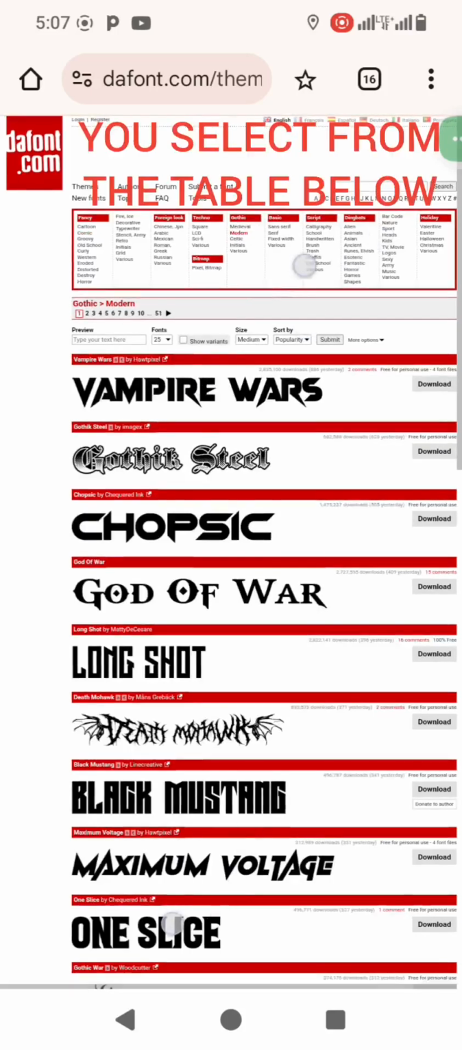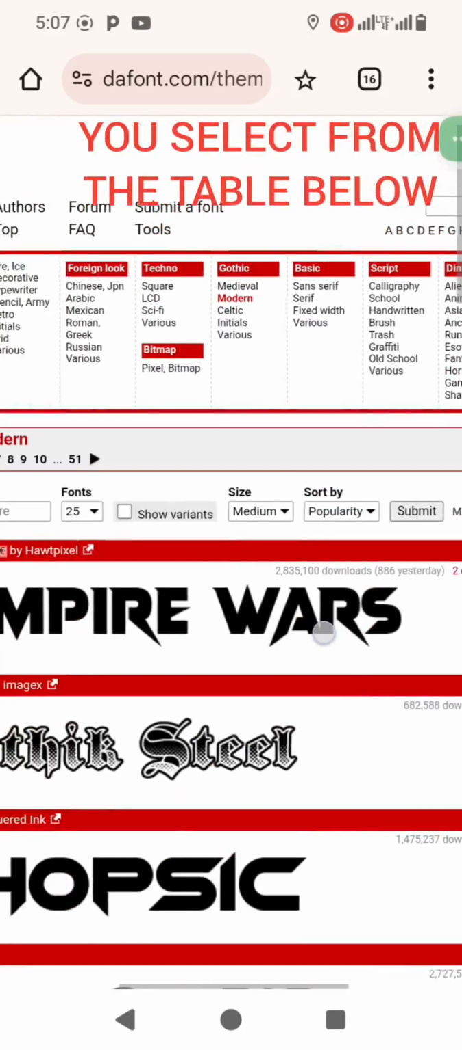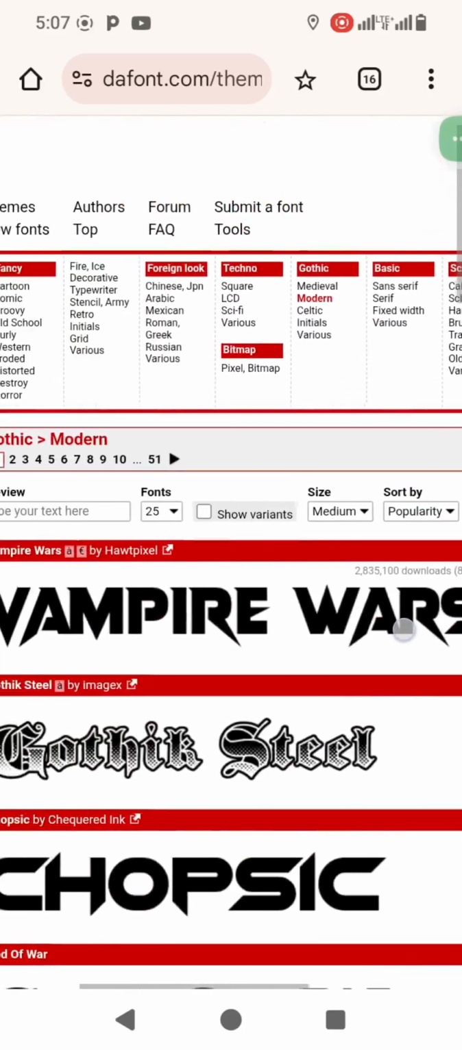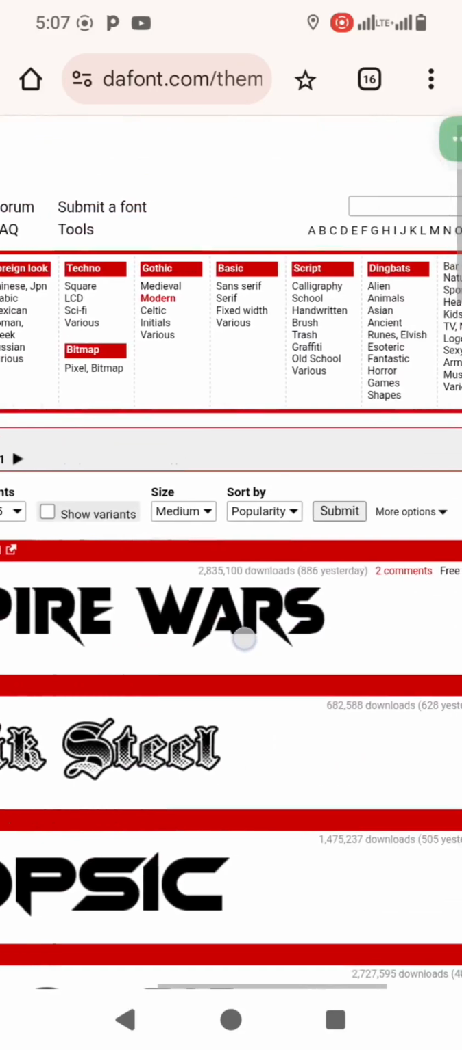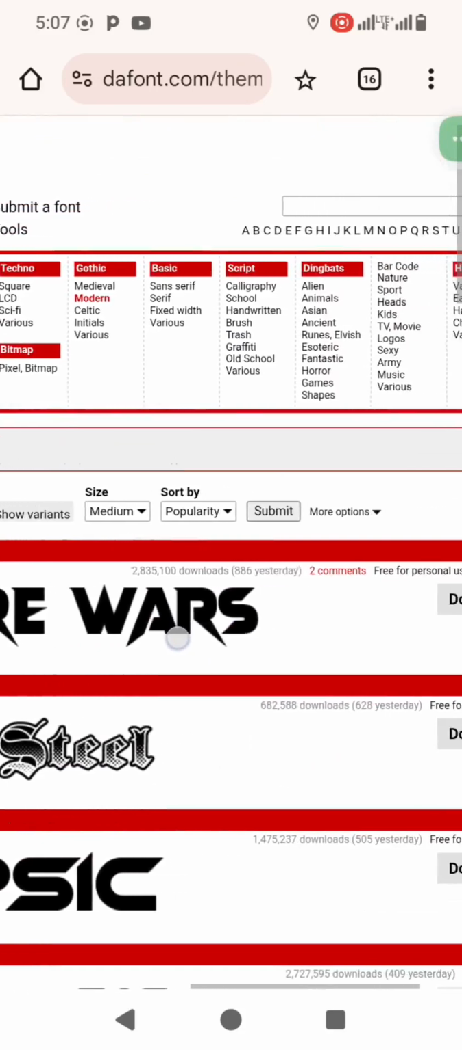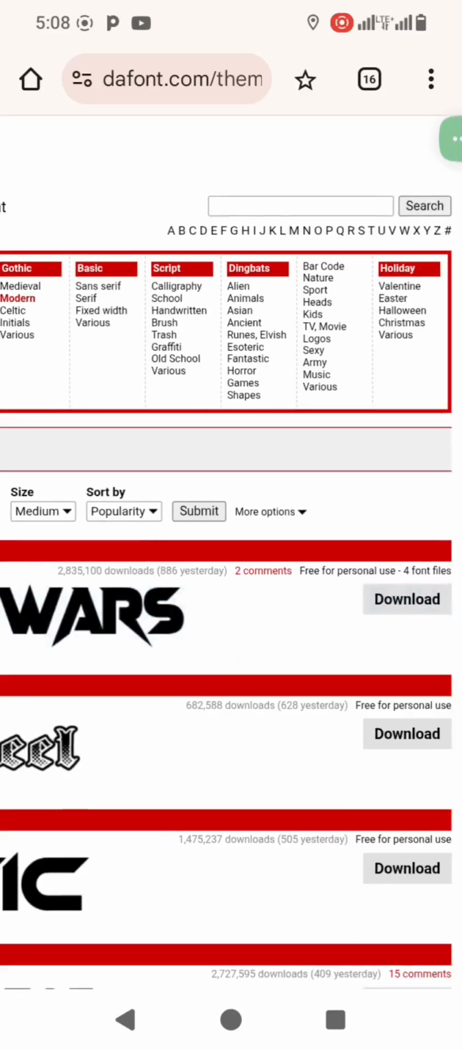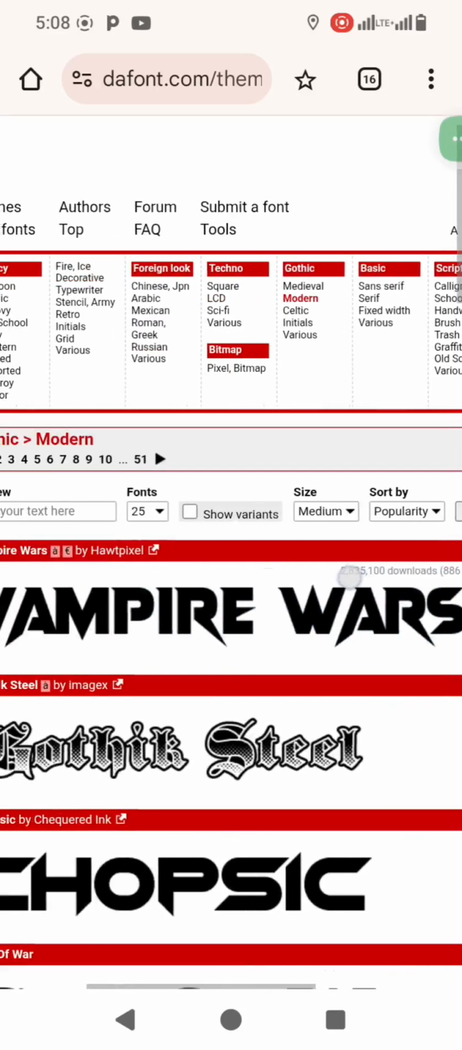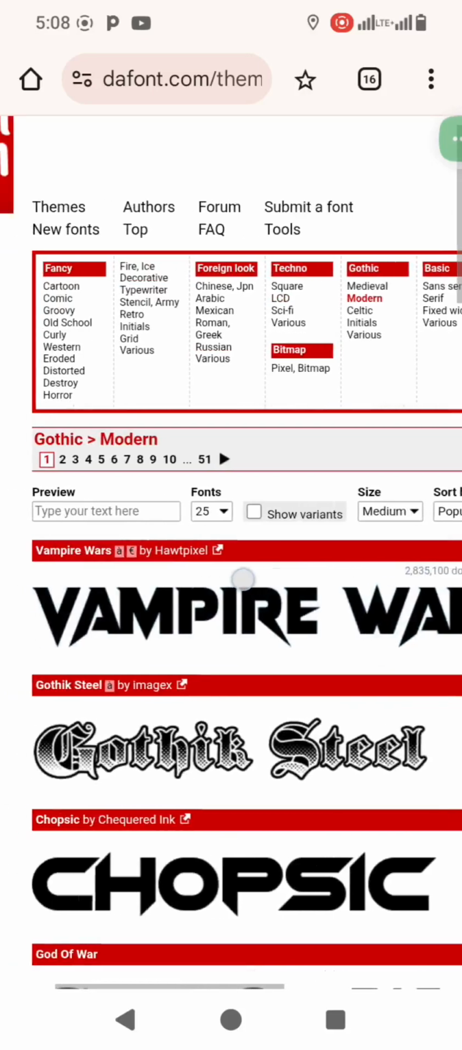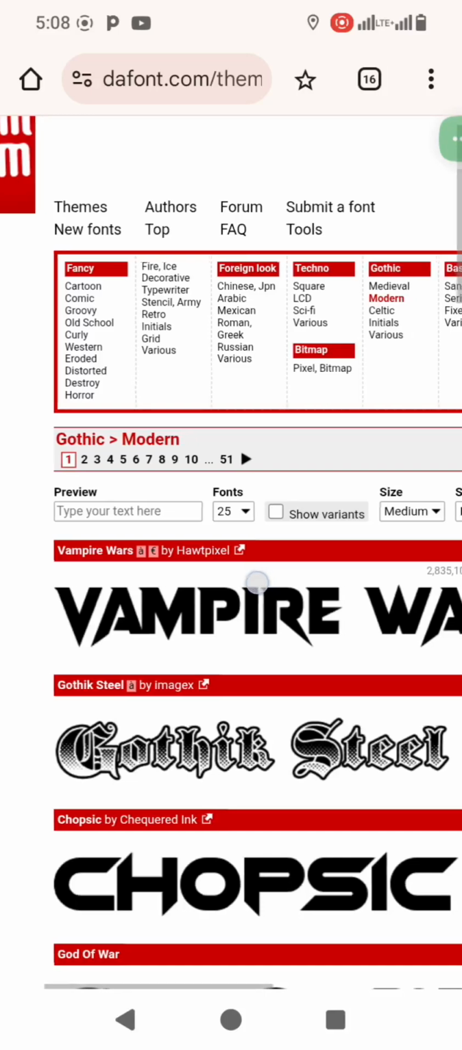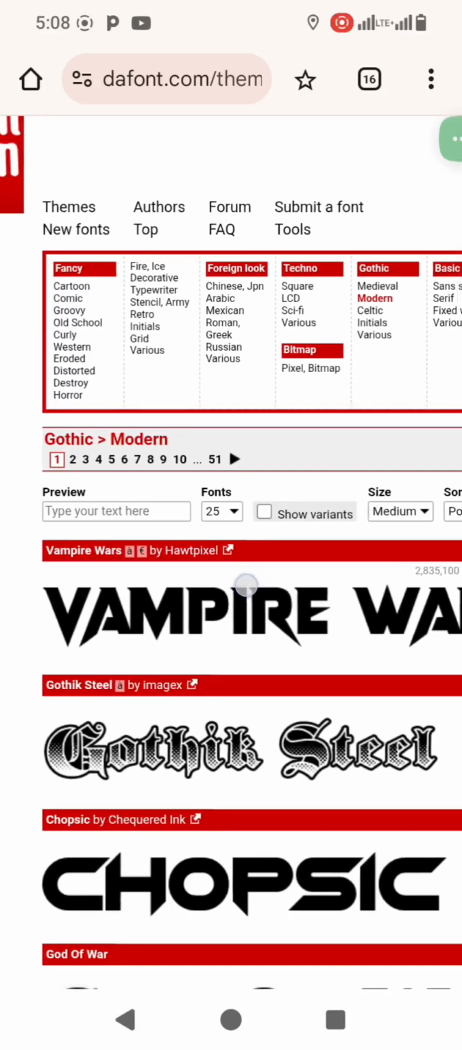Okay, let me search for a font and download it. Let me zoom it. Okay, I think I'm looking for a particular font under basics.